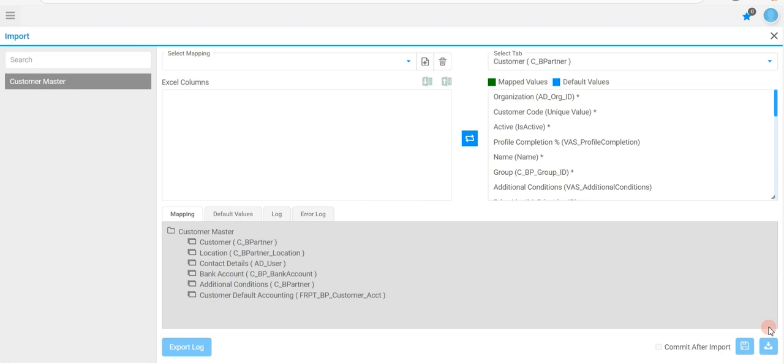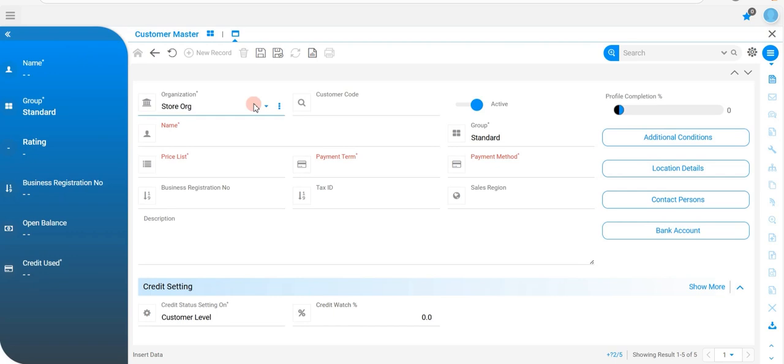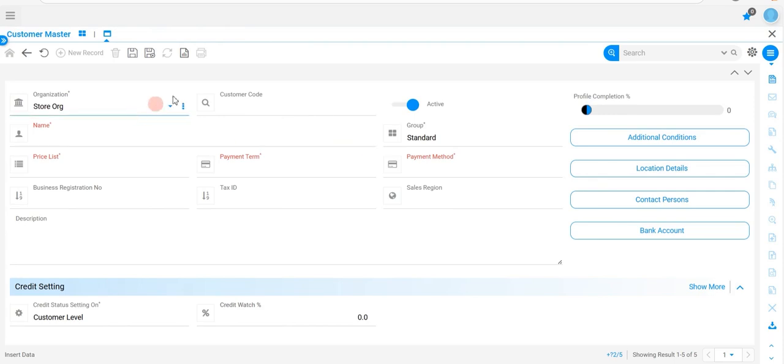So basically, this is the Import Map screen, where we can upload our Excel sheet. Before this, click on New Record. Basically, we can use this screen for the Excel import utility. When we create a new record, you will see the column fields on the screen.